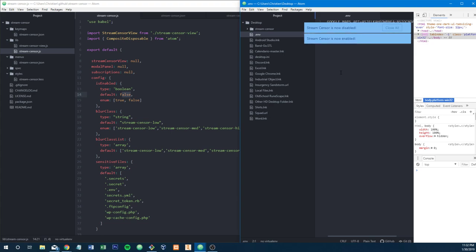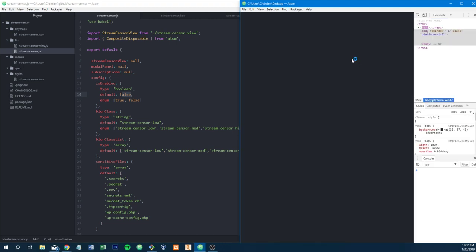Oh, well, that didn't work. That's something to look into then. Let's see. Yeah, our things aren't appearing. That's annoying. How the heck do you specify a value?